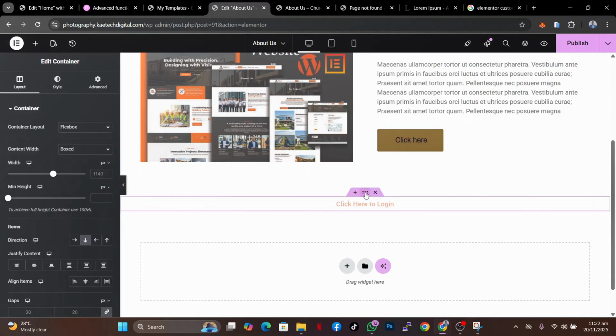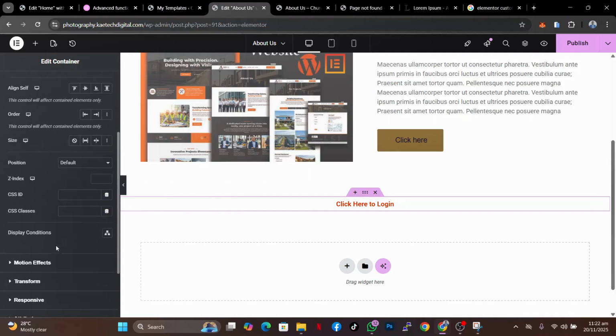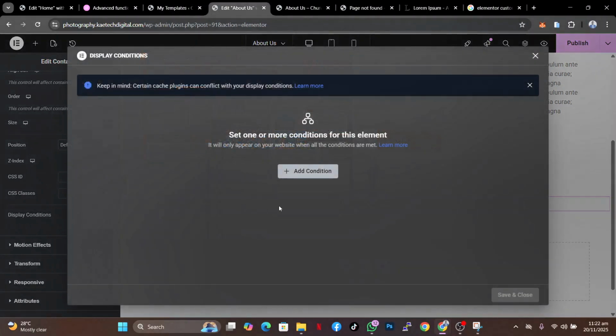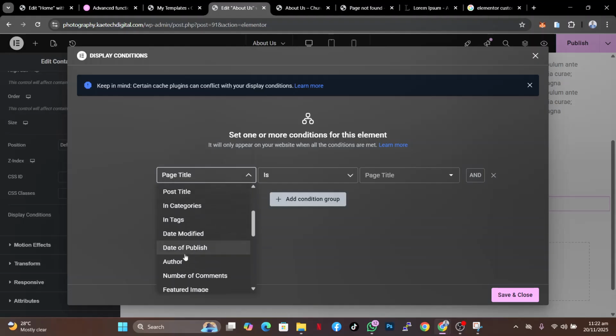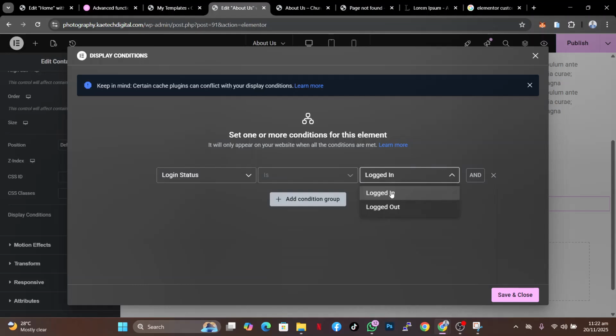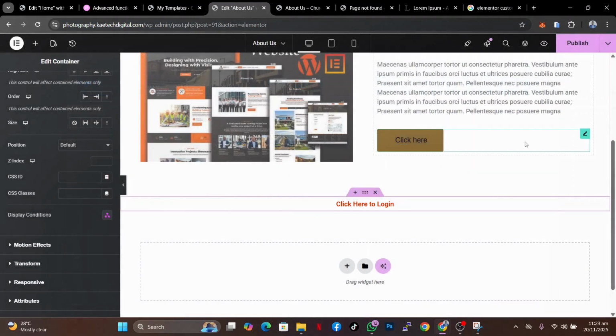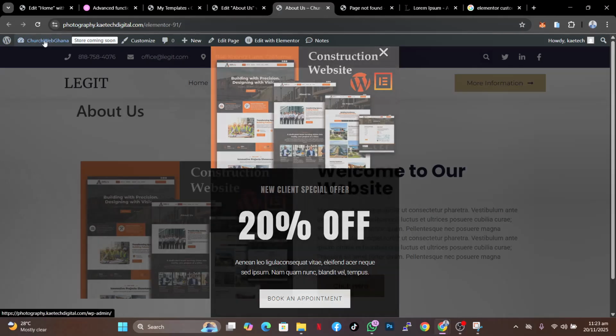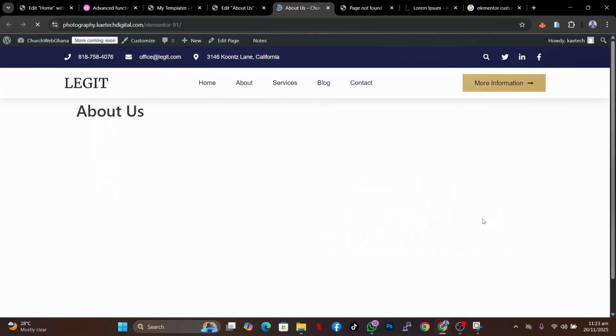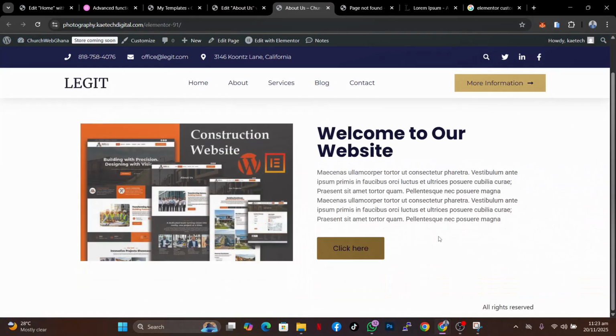And then we also come over here and go to advanced, and then scroll down, then display conditions over here. We'll add another display condition, and then also say show this if it's logged in or logged out. So this one is logged out, the other one is logged in. So we can go ahead and publish it. When we come over here and refresh this particular one, let's go down, we will not see it. Okay, we can't see it, right?